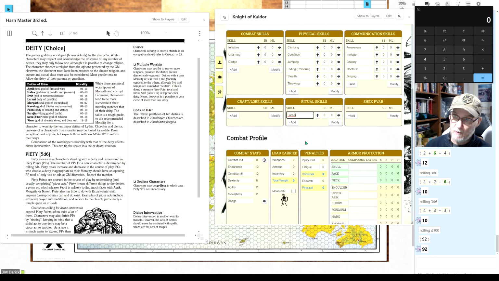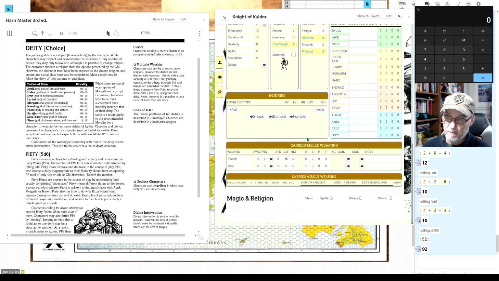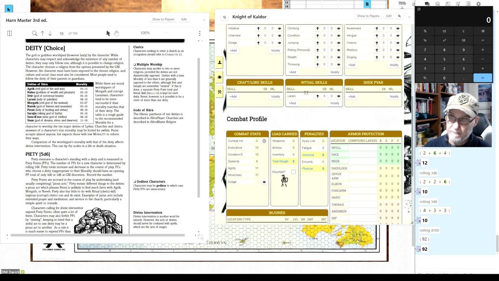So I'm going to put it right there under ritual. It just basically lets me know that I worship Lorani. Okay, great.